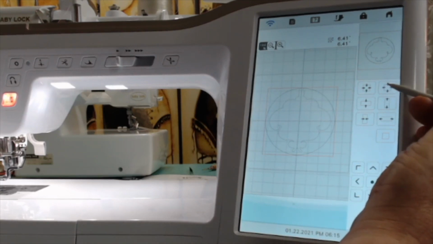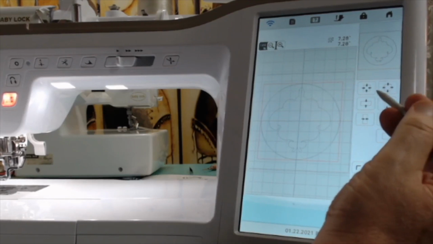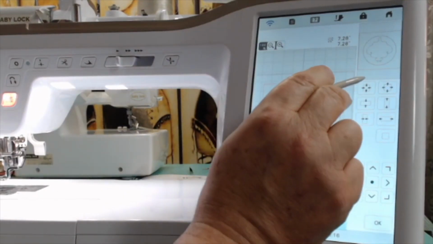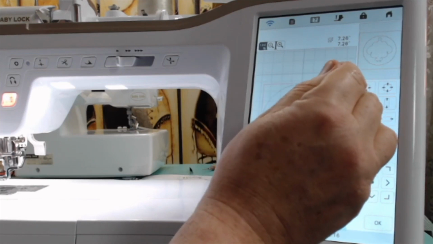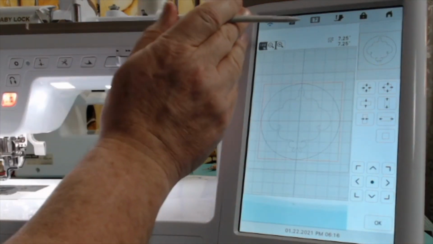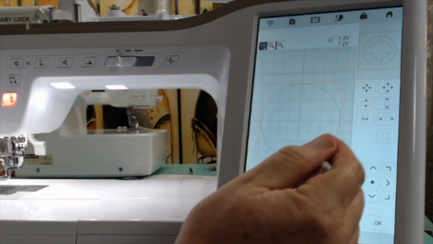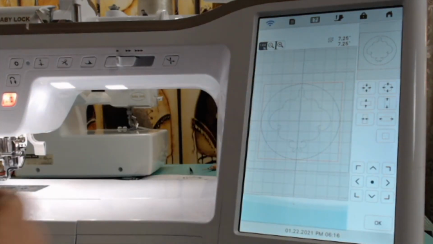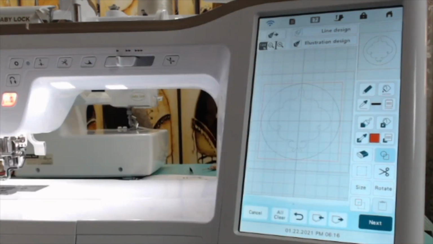So this will enlarge it from all 4 corners right here. And 7.28, we'll go down 3 more of those numbers. It's better just to tap because it'll move fast. And there it is, 7.25 by 7.25. Now I have a nice circle there around my outline. I'm going to select OK. We'll set the stitches for that outline in just a little bit.